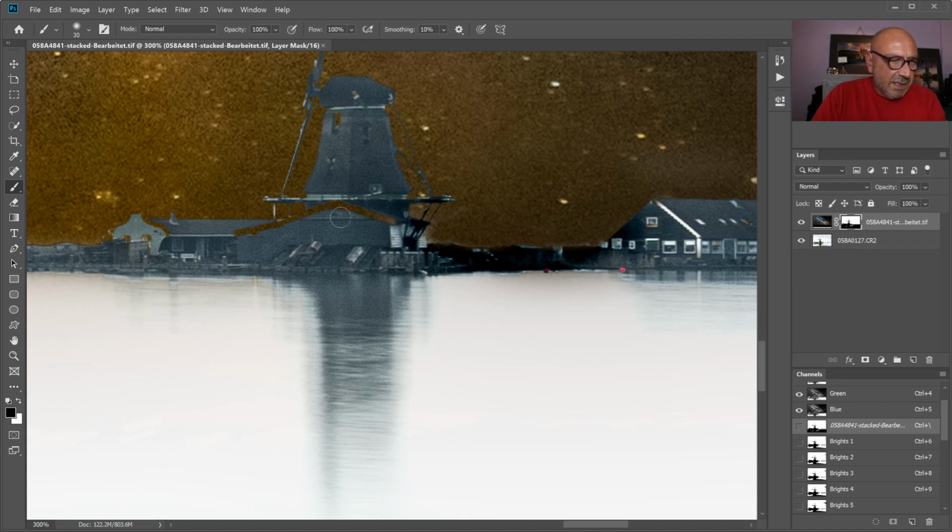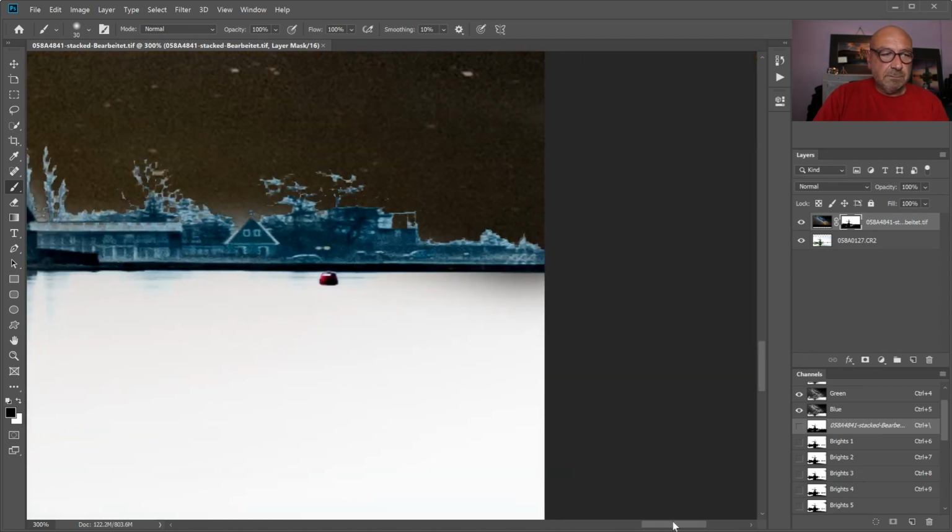So I'm taking a little time to go through the image and basically clean it up. The more time you spend on these little details in a 300% view, the better the result will be. And I'm running through it, but I speed it up because you don't want to wait the entire time for that.